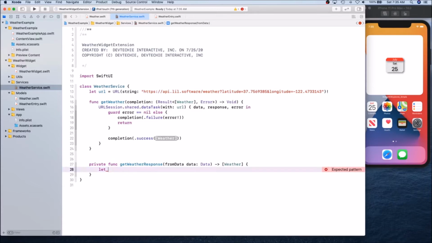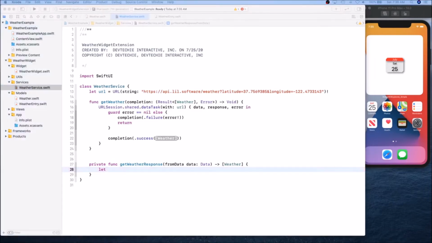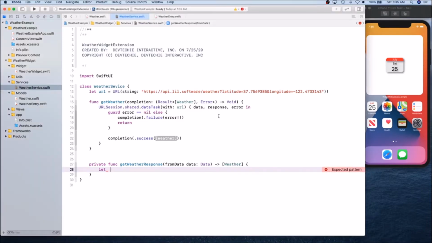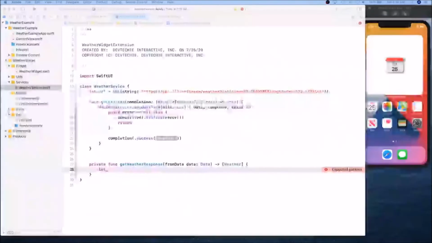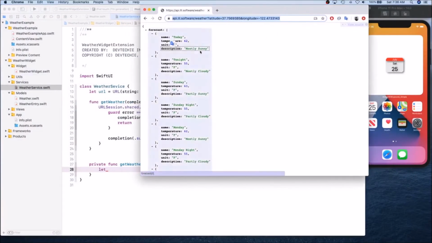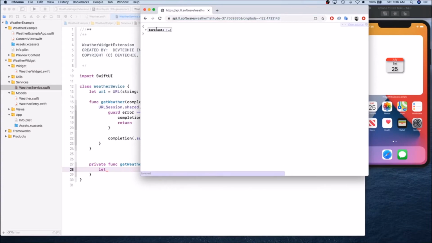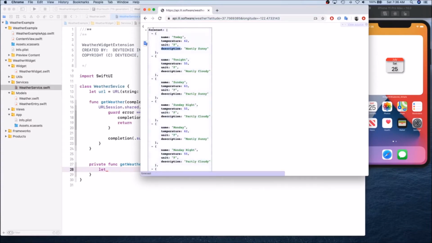Now we are going to need a WeatherResponse object. The WeatherResponse object is basically the response that's been sent to us. If you look at the API one more time, let me pull it up, the API actually sends you an array of values in a key called forecast. So that is our response. We don't get directly an array, we get a key-value pair where the key is forecast and the value is an array.